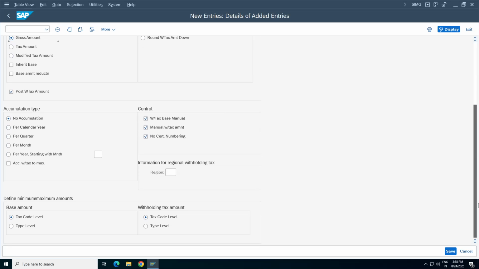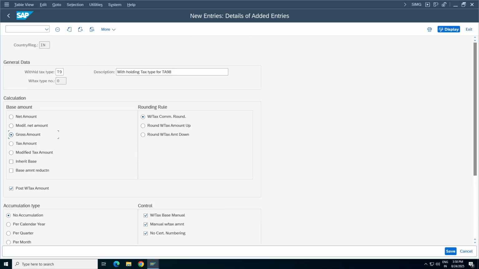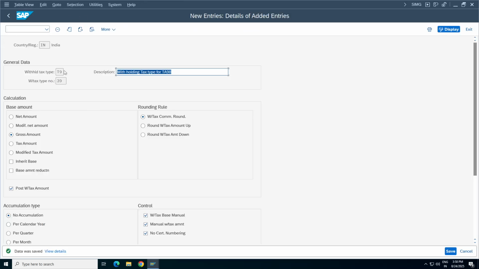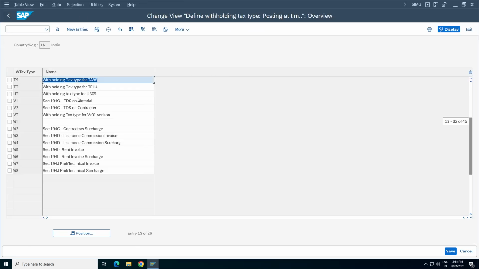Don't change any other parameters. The only thing I've done is the identification for withholding tax type and gross amount. What will be your base amount? Gross amount. The description. Click on save. So we created one T9, as withholding tax type T9. So come back here.